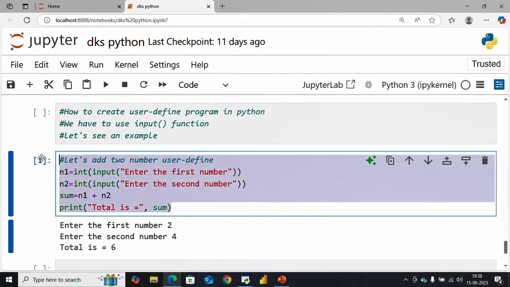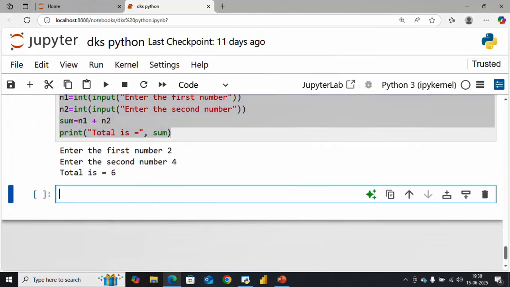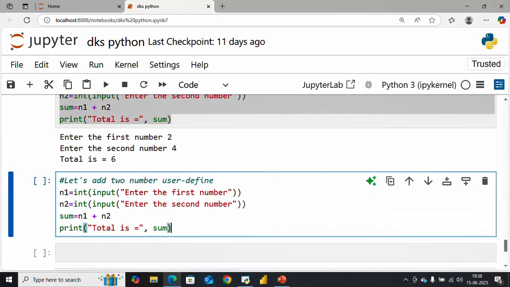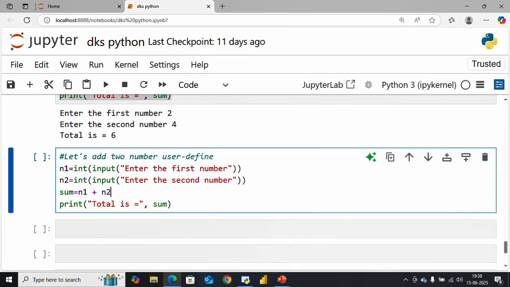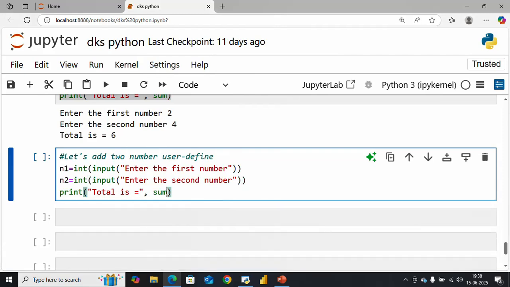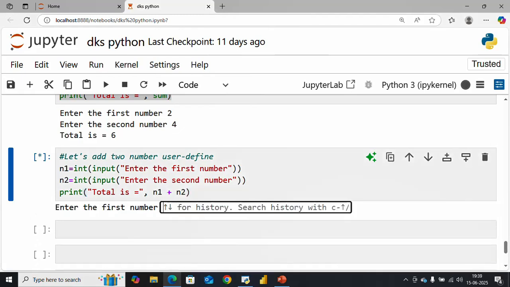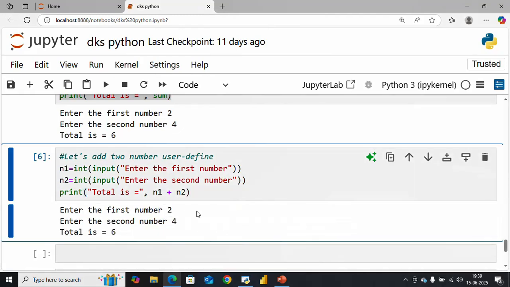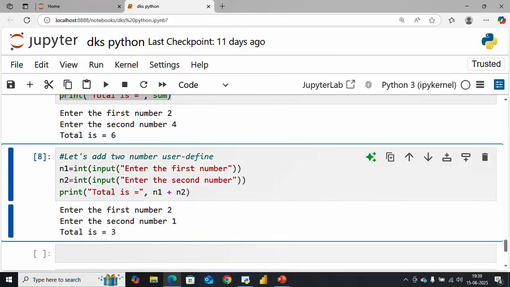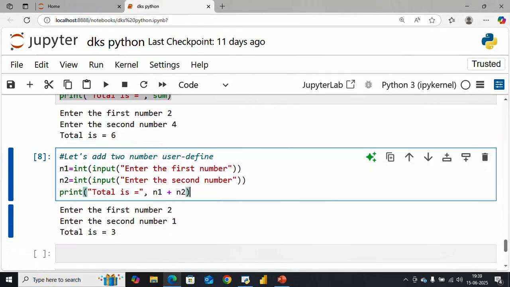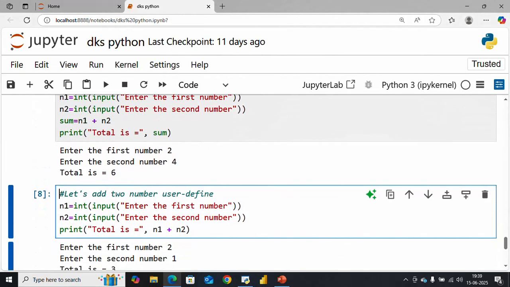The same program we can modify. Okay, like this. Let me take a number of columns. I don't want to write this line. I just want to remove it, I want to shorten the code. So here you can write it this way as well, like n1 plus n2. You can see here, you can give any number as you wish. Fine. So this is where you can make it user defined.